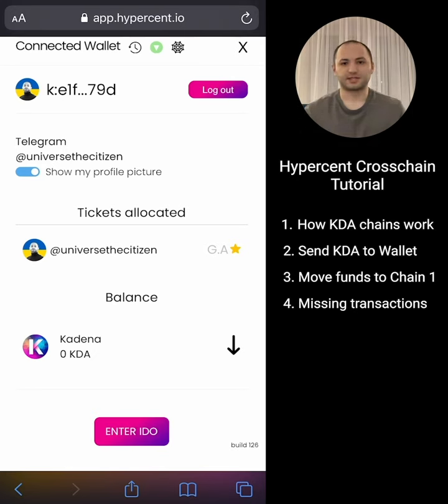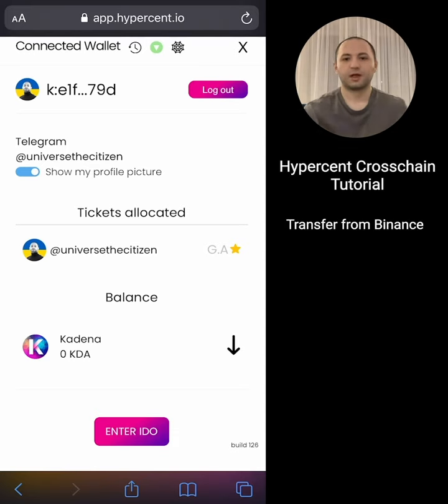Because it is more accessible, we will be doing this tutorial from mobile. So let's get straight into it. Let's transfer some funds from Binance. Binance will automatically transfer your funds to Chain 2. Various platforms work on different chains, and I will teach you how to handle all of that.